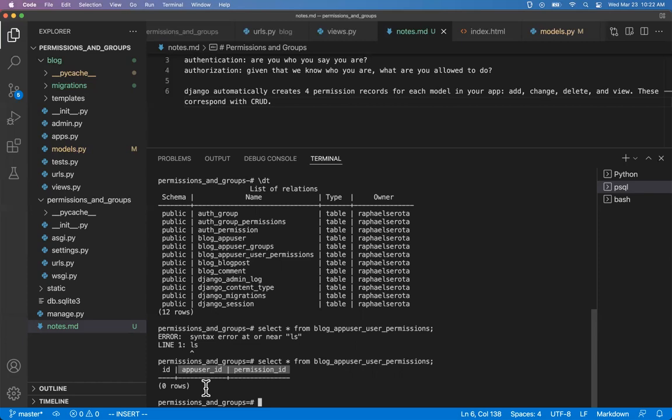Right. So the way that permissions are assigned to users is using the same kind of database relationships that we've been learning about over the past couple of weeks. This table is just a join table that creates a many-to-many relationship between blog app users and auth permission.